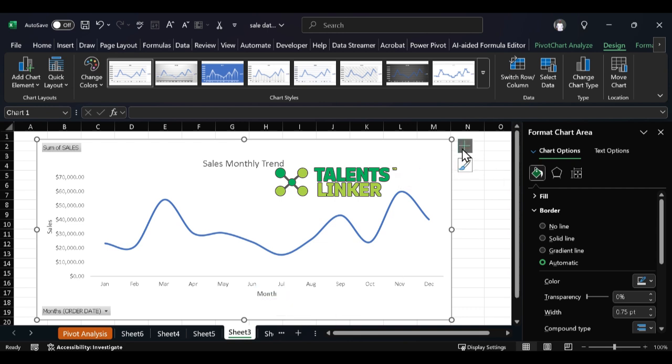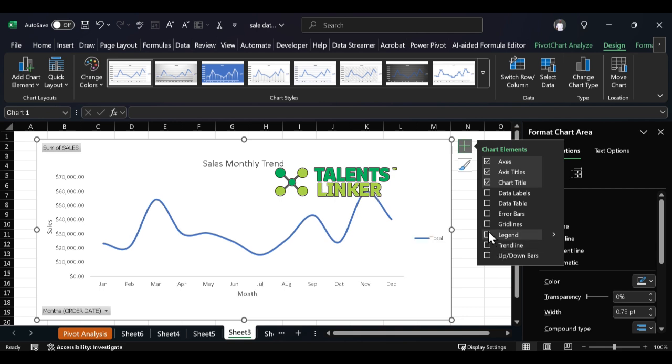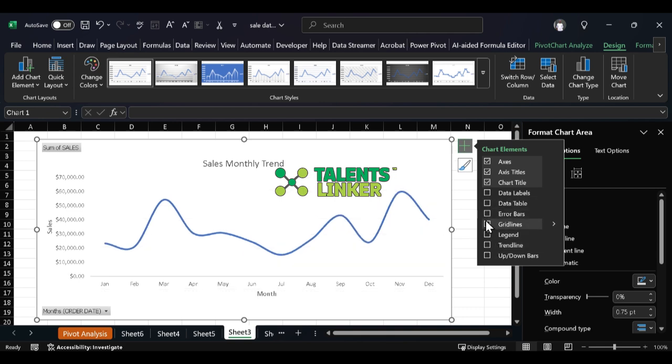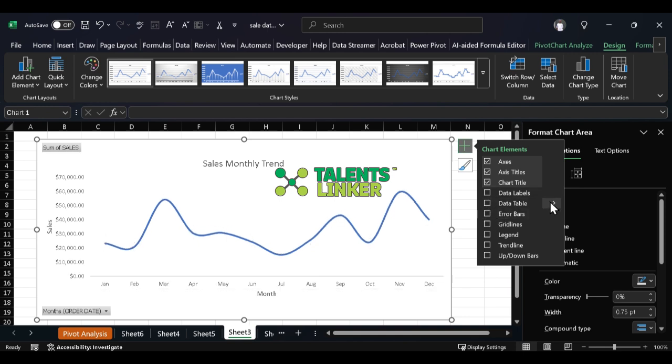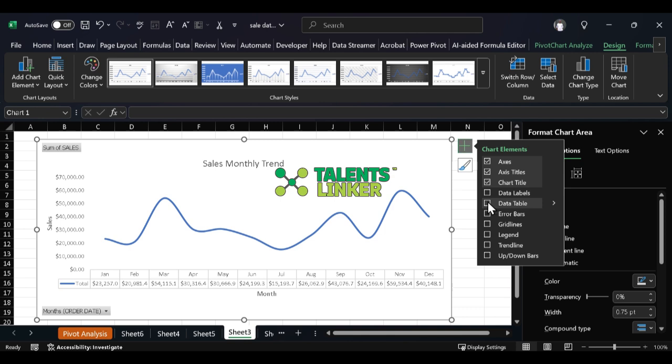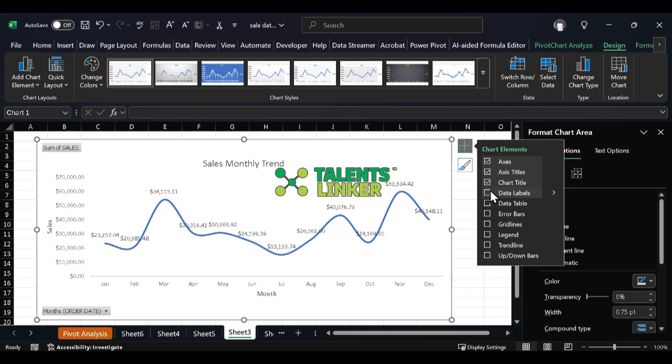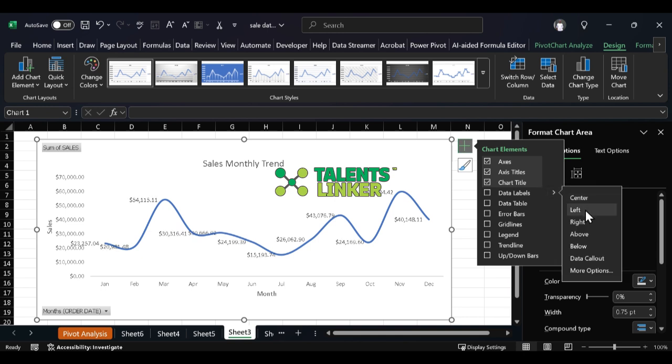So what again do we want to add? We want to add a legend, but we don't need a legend here. You can also add a data table by clicking this data table, and it will show you everything about the data. You can add data labels to your charts. If you want it to make sense very well, you can add a data label. You can customize where you want the data label to be, at the bottom, at the right, above, and many others.